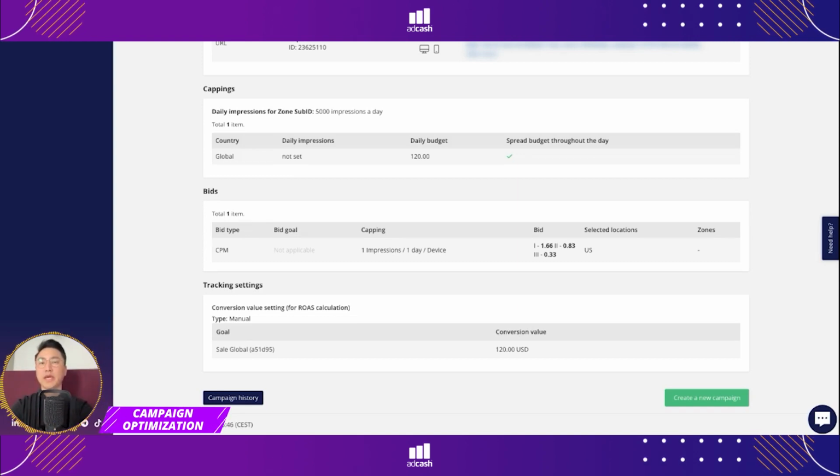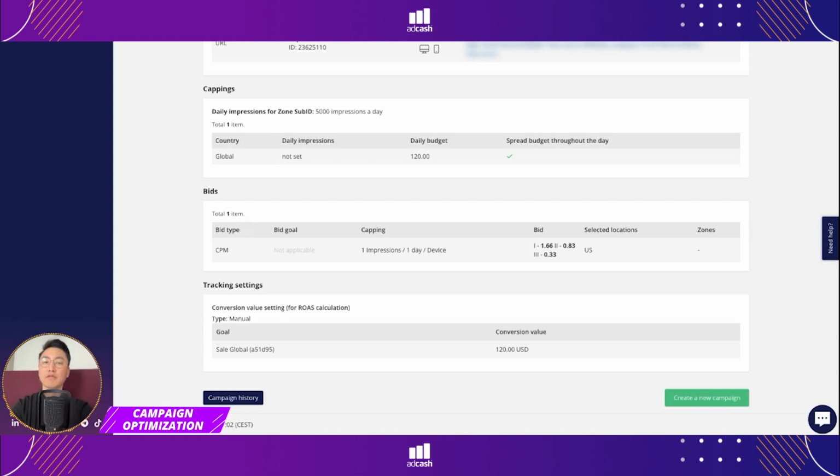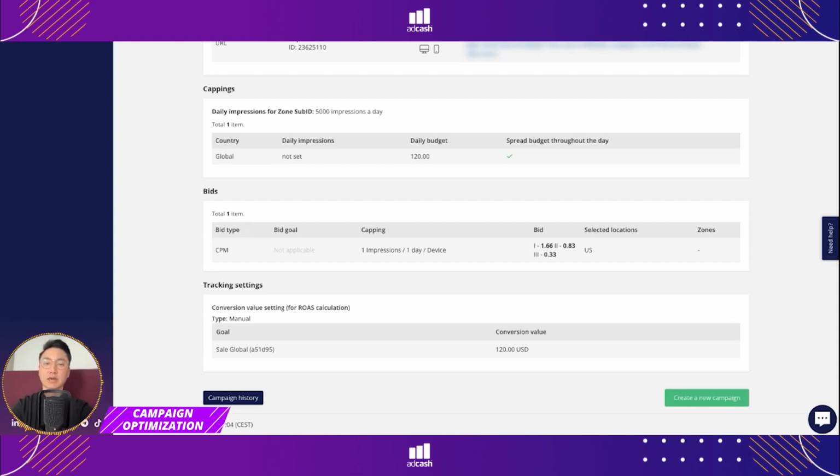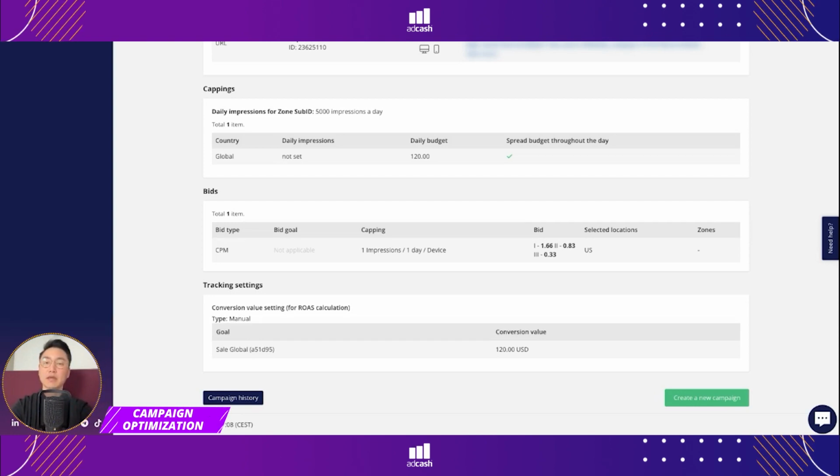So, based on historical data, our average revenue per install is $5 on desktop, $3 on mobile. In order to ensure the future profitability of our campaign, we want to achieve an eCPA per install of no more than $4 on desktop, $2 on mobile. With that in mind, let's dive into our performance step.